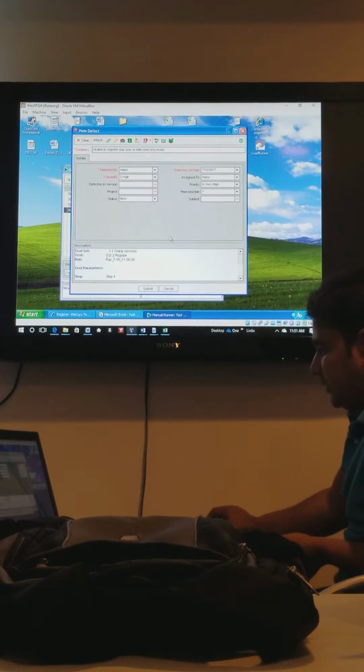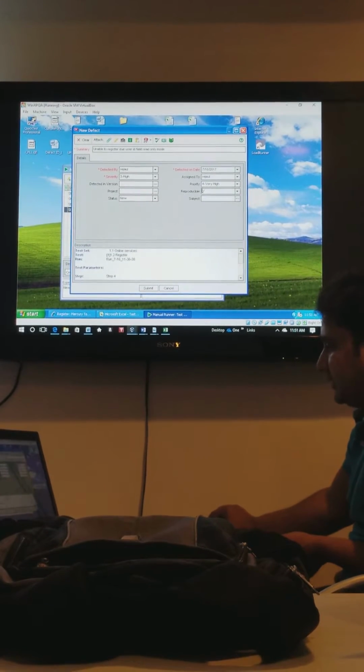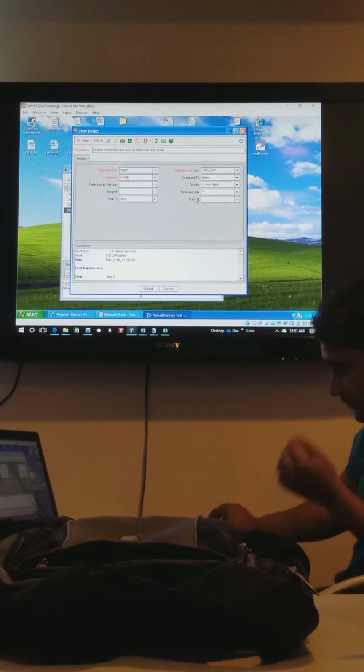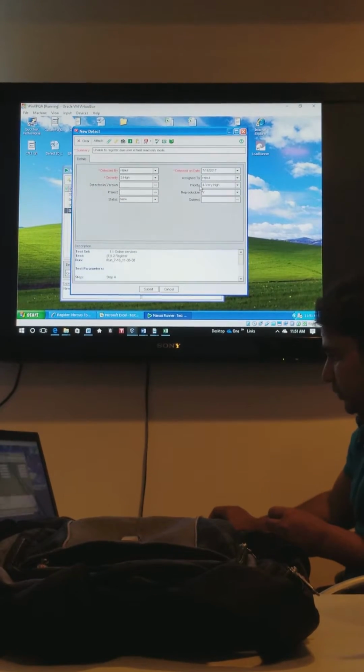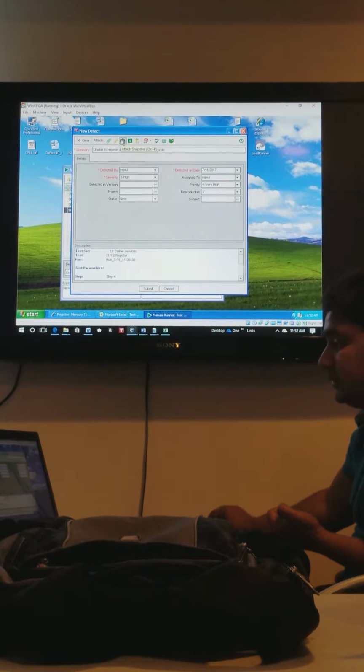So now what do we have? We have reproducible. We have given severity and priority. What else is needed in there? It is a new status. It's a new bug, and this is by default. You don't change any status. First time it's going to come as new, right? Another important thing needed is here.